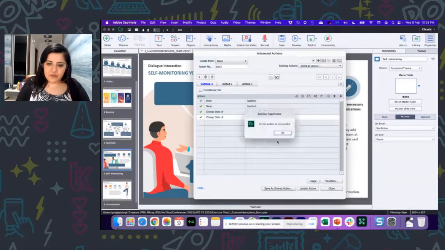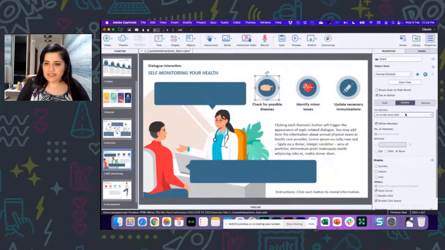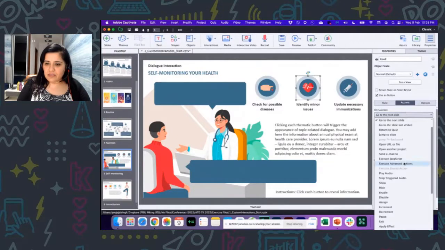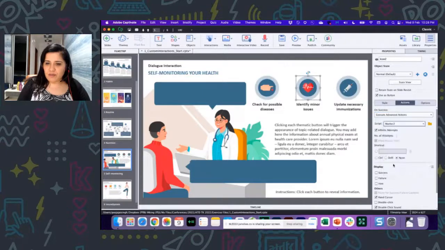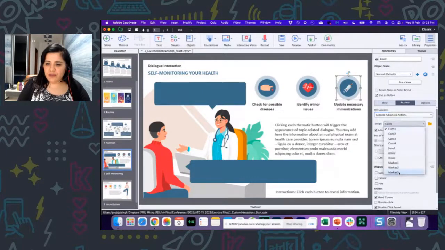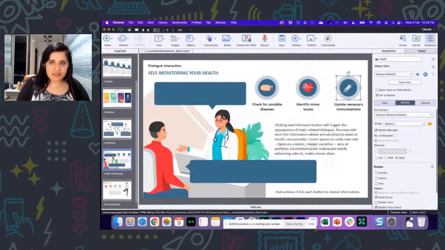Okay. So again, done. Close, and you have to go and assign the action over here. So execute advanced action, marker 1. Here, execute advanced action, marker 2, and execute advanced action and marker 3. And let's preview it and see how it works.